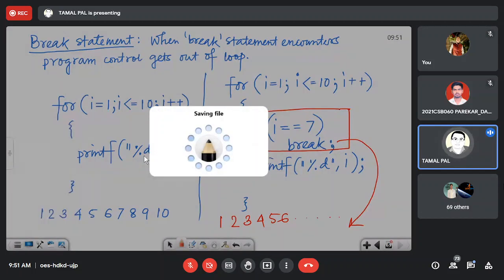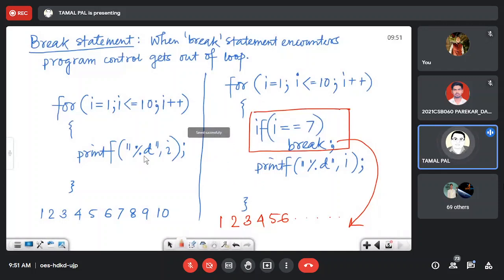Now you can ask me what is the use of it. It has some use. Maybe sometimes I set a loop counter from 1 to 1000 or like that. Maybe in all situations I don't require so many iterations. So if our desired task is completed, I may terminate. So I will check whether my desired task is completed or not, then I will use the break statement. I will not unnecessarily run my loop.